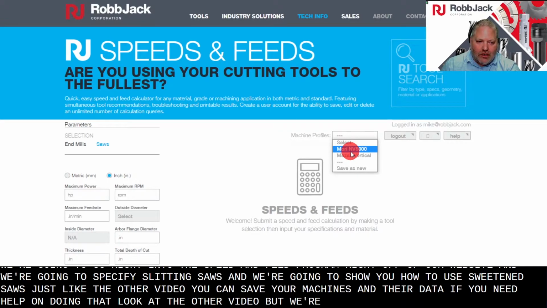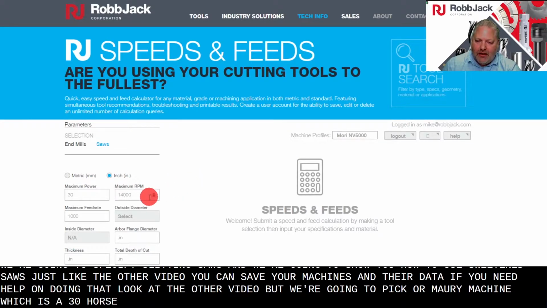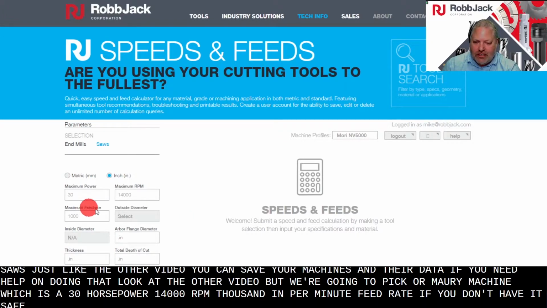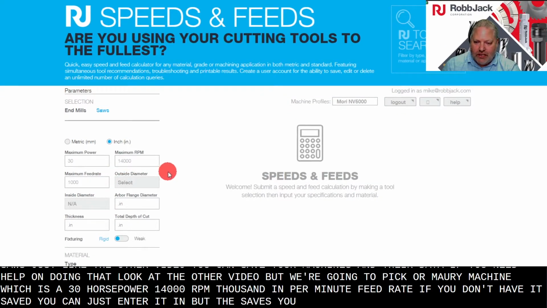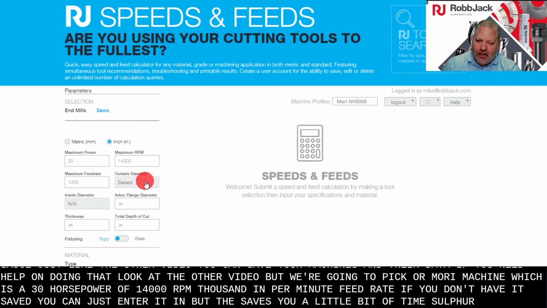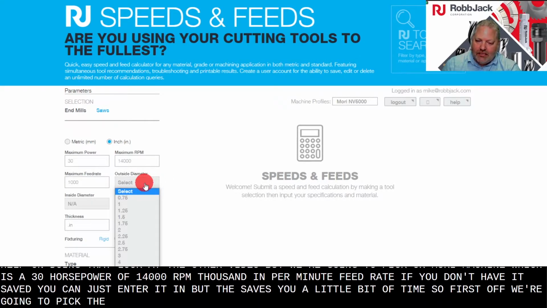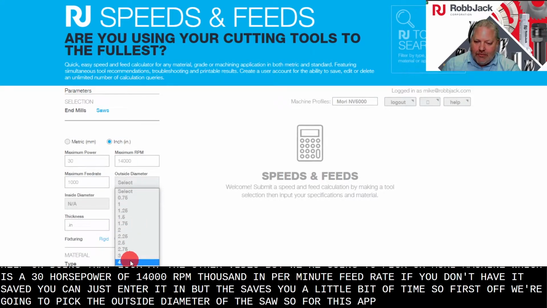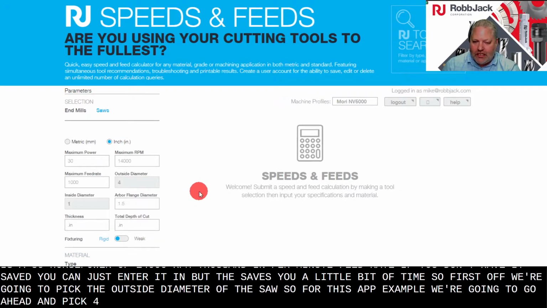But we're going to pick our Mori machine, which is a 30 horsepower, 14,000 RPM, 1,000 inch per minute feed rate. If you don't have it saved, you can just enter it in, but this saves you a little bit of time. So first off, we're going to pick the outside diameter of the saw. So for this example, we're going to go ahead and pick 4-inch diameter.